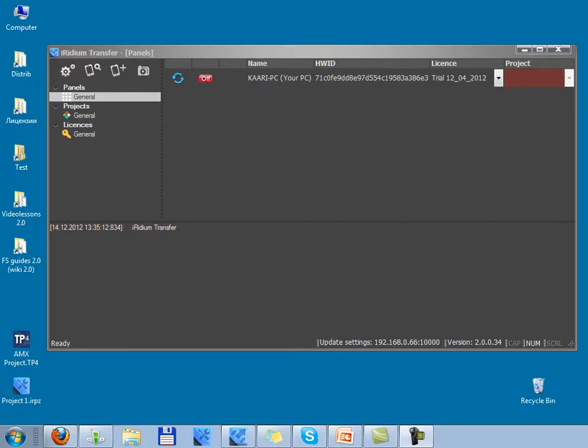This lesson will be useful for integrators who work with AMX equipment and who prefer to create projects for controlling AMX equipment not in iRidium GUI editor, but in the application for creating user interfaces, and this application is AMX TP Design 4. Project files created in this application are of the tp4 format, and they can be used in iRidium without any change. That is, when working with tp4 projects, you don't need iRidium GUI editor.